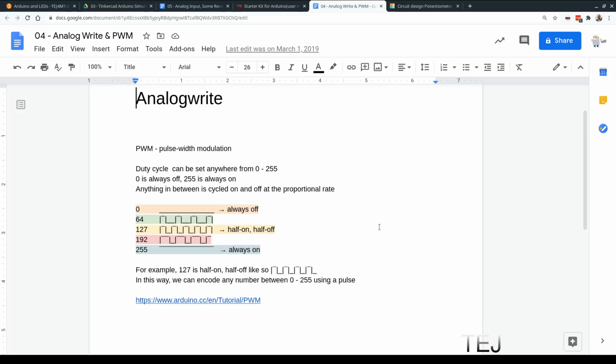So in this way, we can encode any number between 0 and 255 using a pulse and get any intensity of LED that we want. This can be useful, especially when we get into motors, because we're working with the simulator, anything that you learn here can be applied to a motor. We may not get to motors just because it is mostly digital.